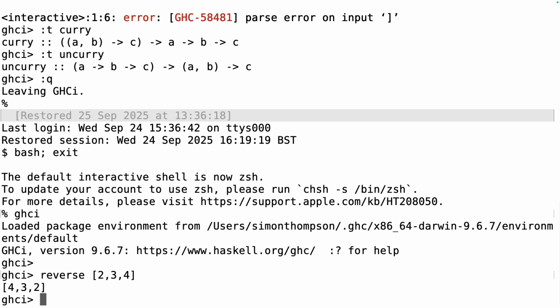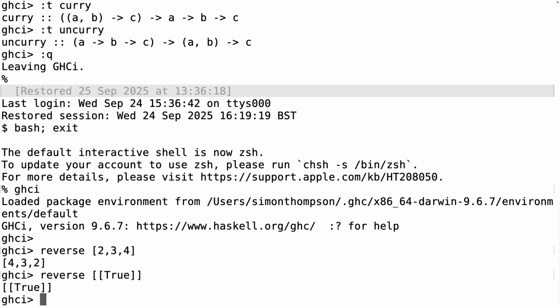Here we see reverse applied to a list of integers. Here we see it applied to a list of lists of booleans. And you can see that that function has the same impact on both of those. What it does is reverse the list.